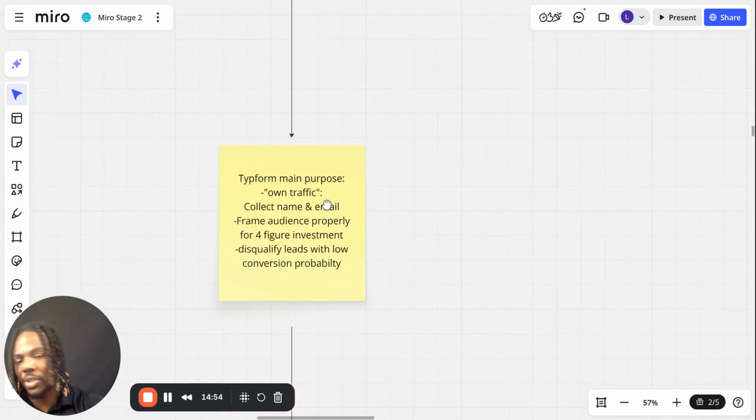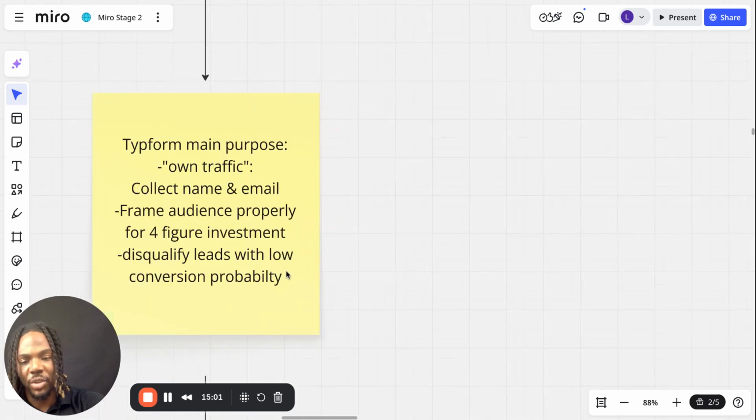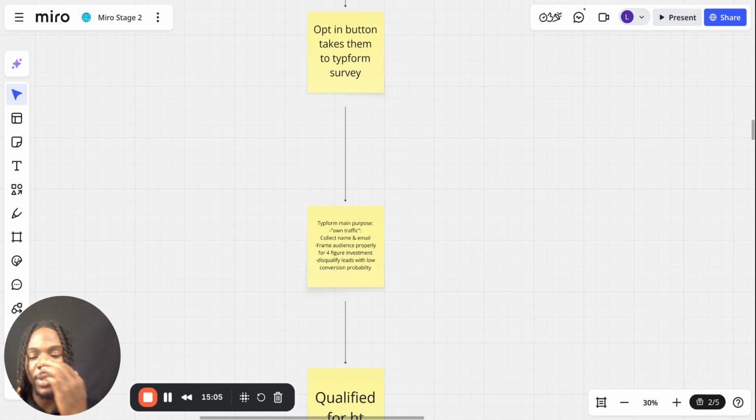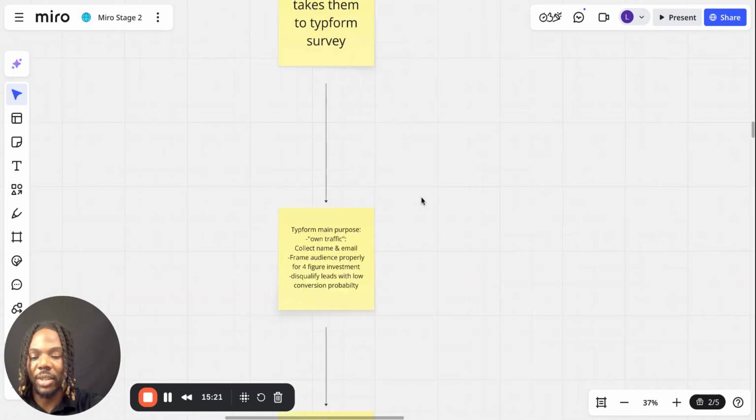Typeform's main purpose is to own the traffic, collect name and email, and frame the audience properly. For a four-figure investment, you want to introduce friction and disqualify leads with low conversion probability. When you're creating a Typeform, it's important to add friction and disqualifiers, right? That drives out all the people who would have had the lowest probability of converting, which, once you're on stage one, you shouldn't have that much of a built-out sales staff. You really don't need it for the size, because this is just a test.